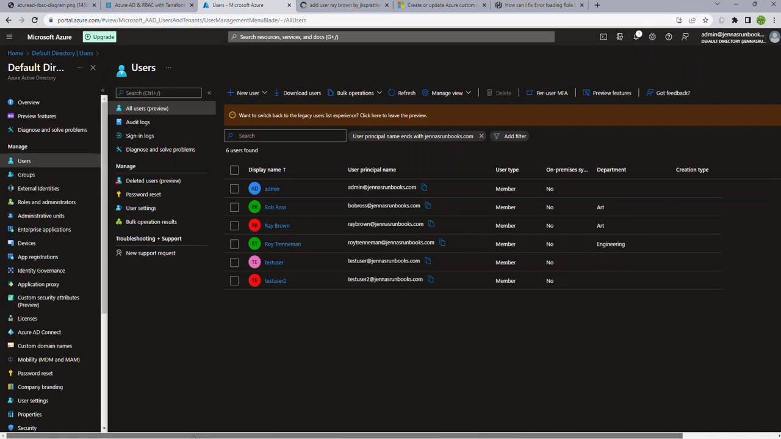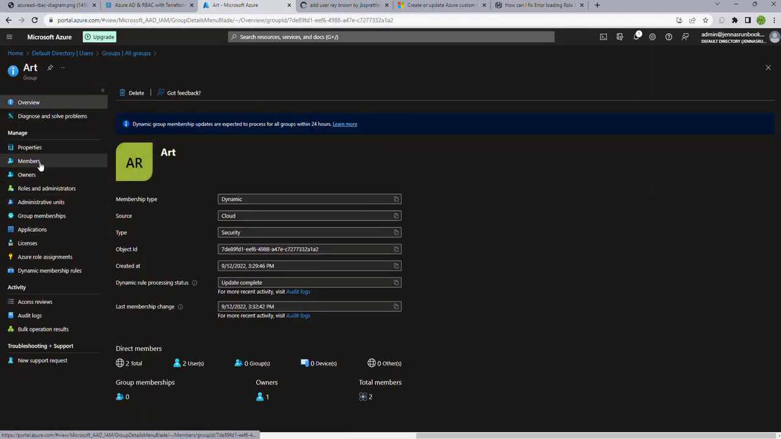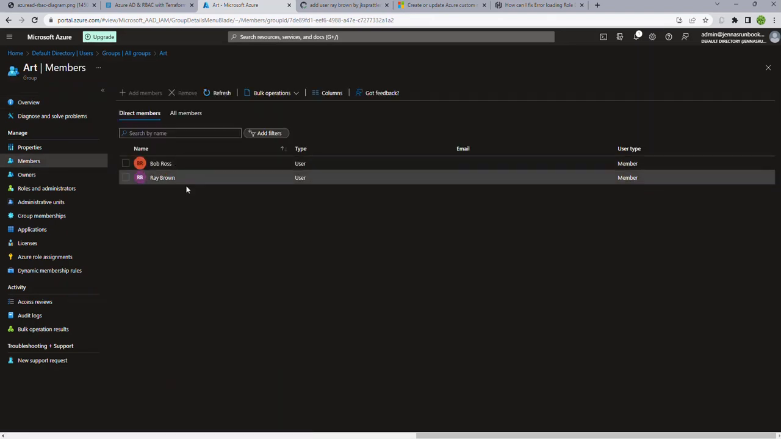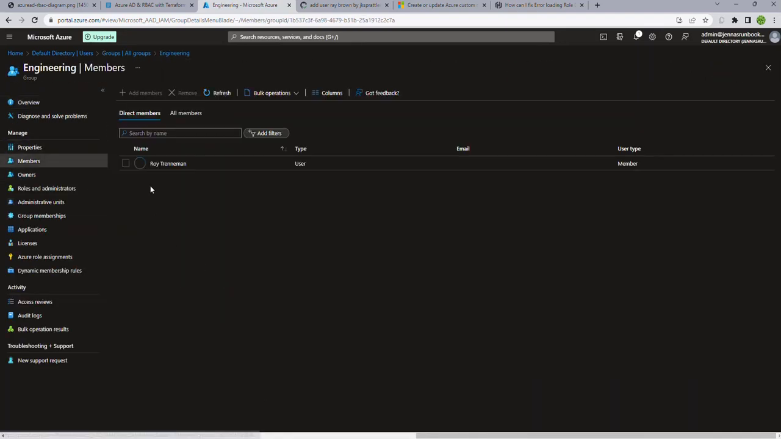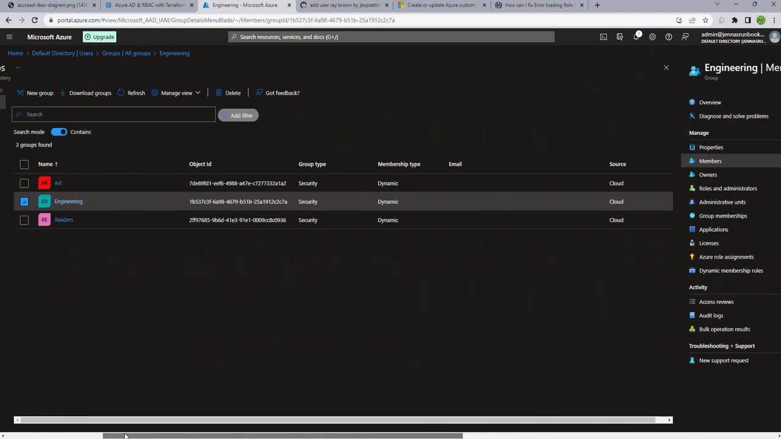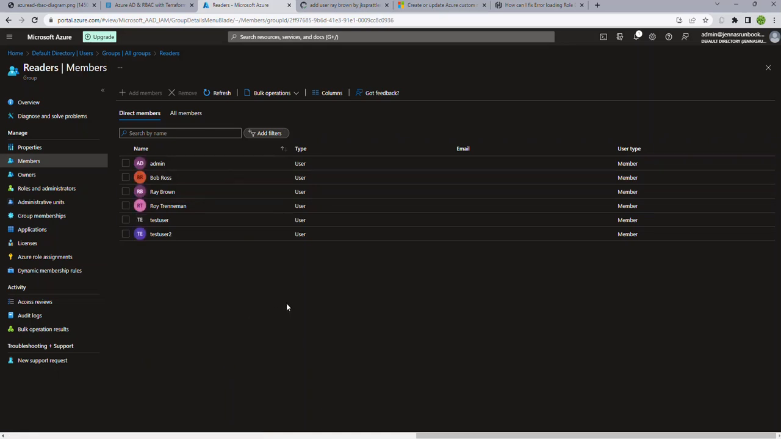So let's go ahead and check out our groups to see how the dynamic membership worked. We've got the art group created here, and we can see the members Bob and Ray. And same thing for engineering. We've got Roy, and then we can take a look at our readers group, which is going to contain everybody in the tenant. So even these test users I created and my admin account here, we're all able to have read access to everything under the subscription.